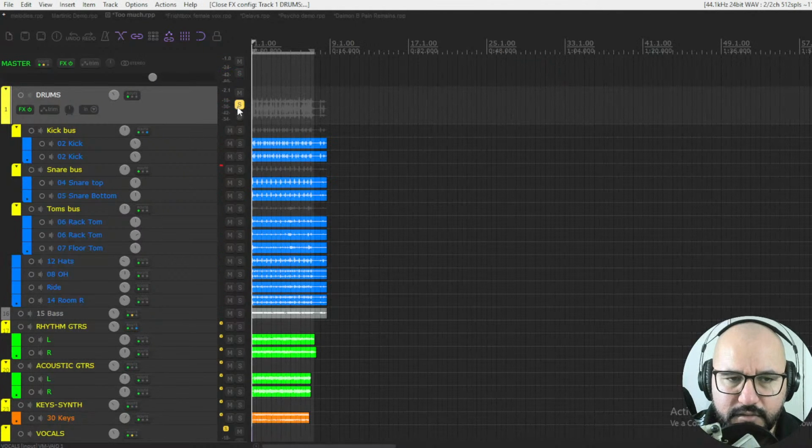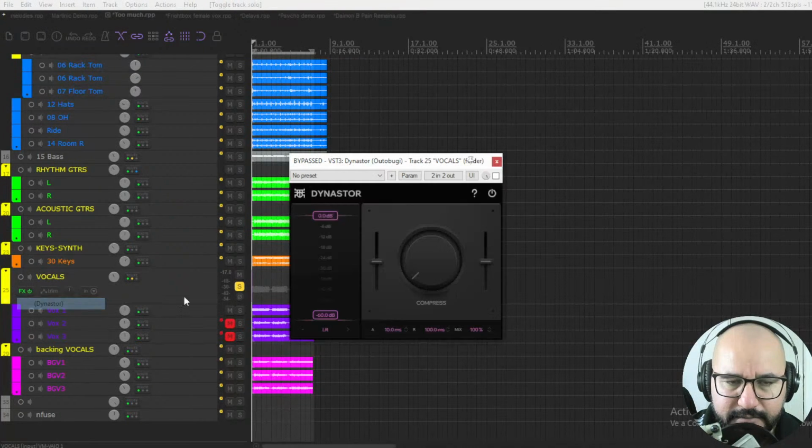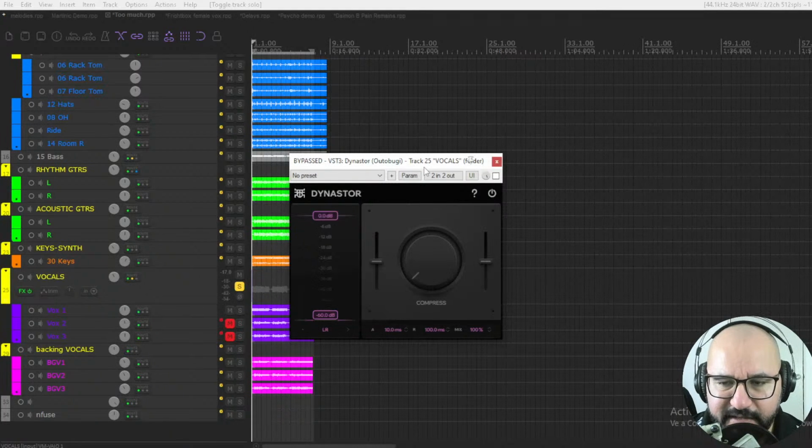Okay, and also let's check it out on vocals to increase and to reduce the dynamic range to have the vocals more even, but also increase the low level detail.